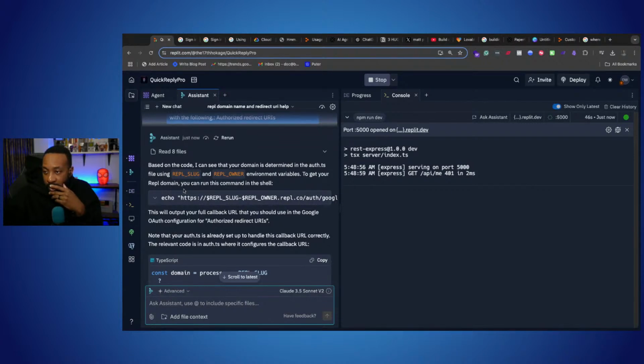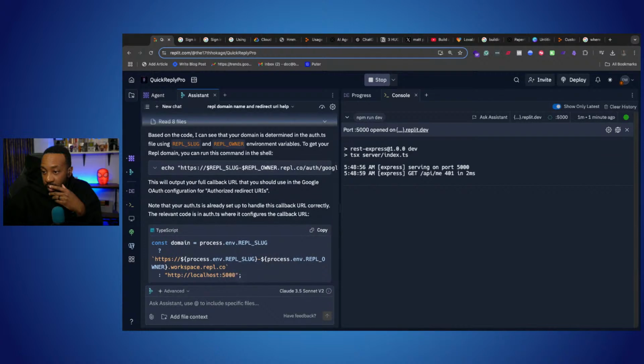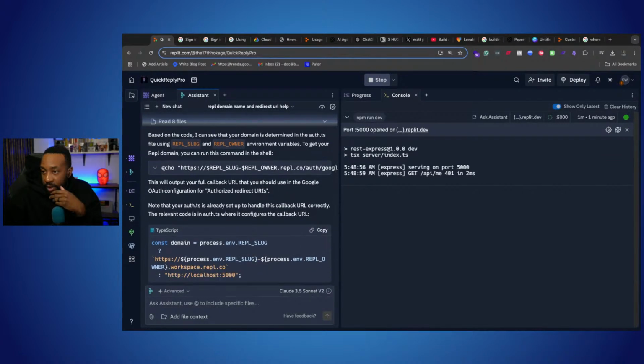Based on the code, I can see that your domain is determined in the auth. To get your REPL, you can run a command in the shell. This will output your full URL. Note that your auth is already set up to handle it. The relevant code for this is... okay. I got you. So I can do, let's try this.